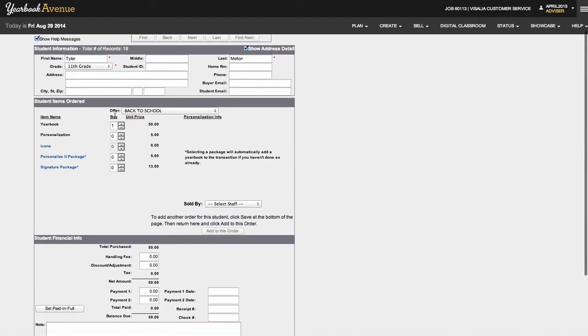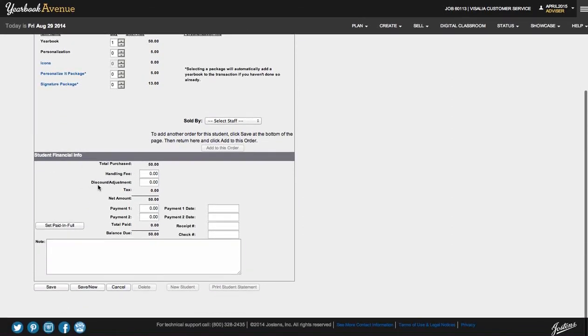Once I've said who's buying it and what they bought, then the third and final step is just saying whether they have paid for that. So if they paid in full, in this example, if it was a $50 yearbook and that's all they bought and they gave you a check for $50, then all you need to do is click this button that says Set Paid in Full. Now if they made a partial payment, let's say you took $25 as a down payment on that $50 book, you could come here into the Payment 1 field and put in the amount that they paid.